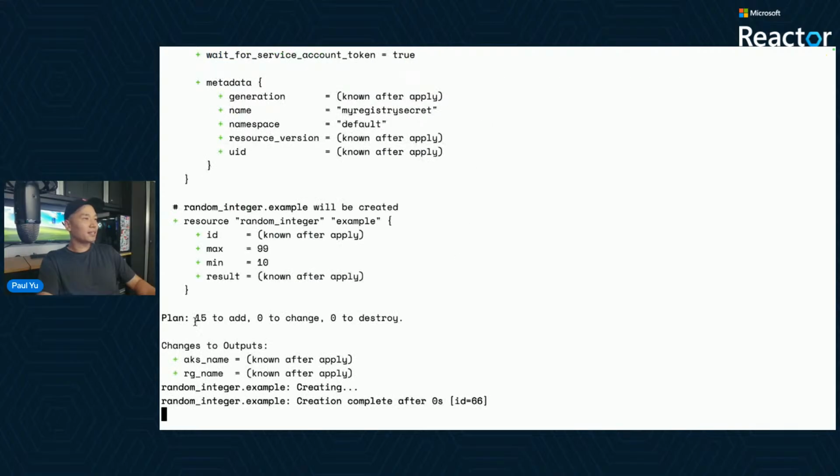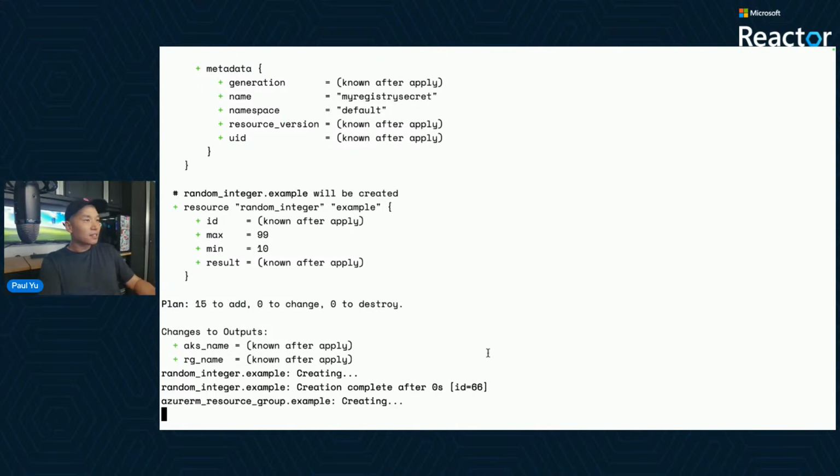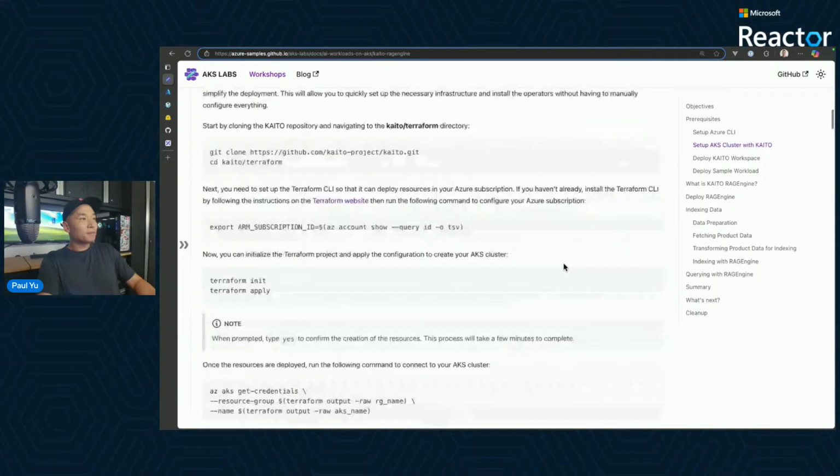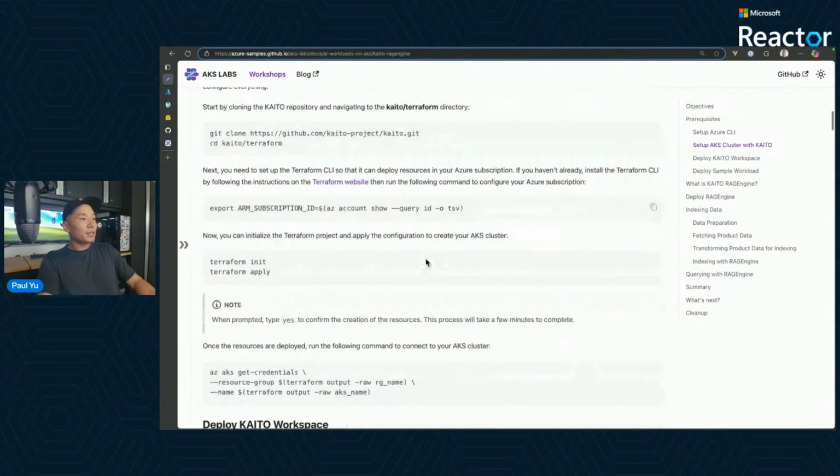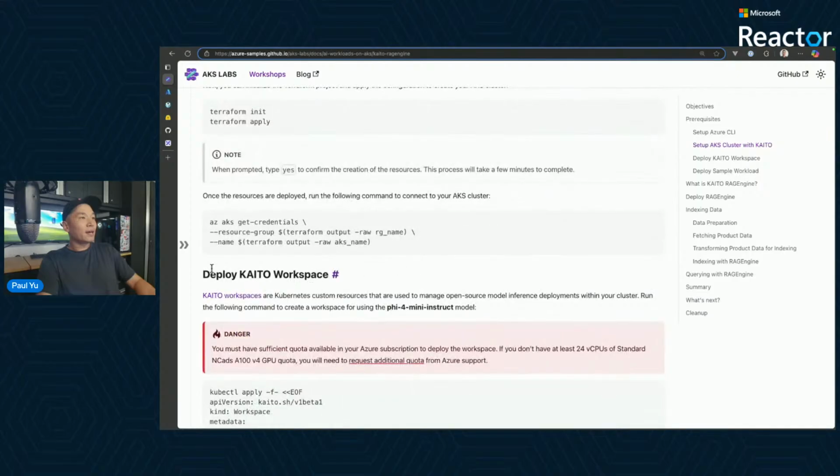Okay, so it's 15 to add, 0 to change, 0 to destroy. All right. So I think it's going off and doing its thing. Before we do that, let's see. We want to run the deployment, and then after it's deployed, we're going to do the az aks get-credentials command. This is going to allow us to connect to the AKS cluster and then start working with it using kubectl or Helm, right?